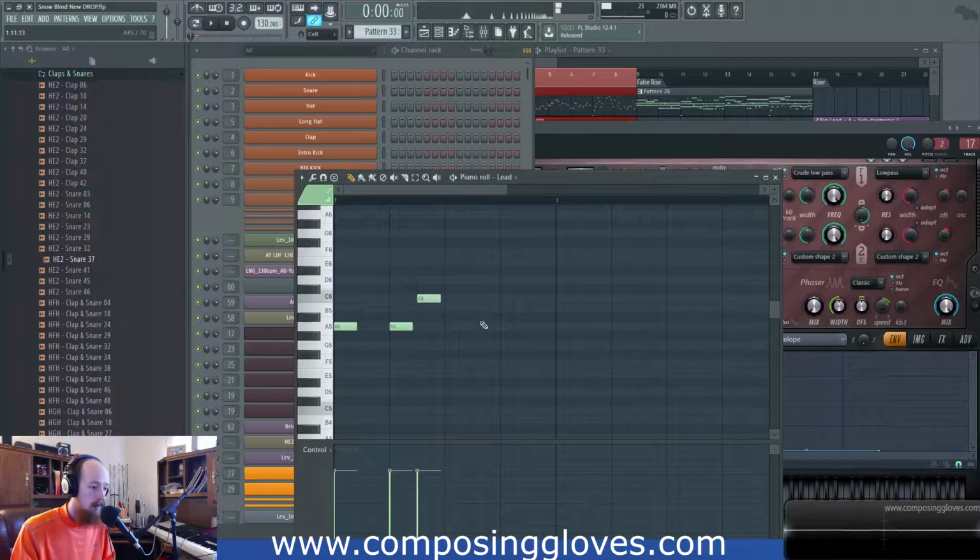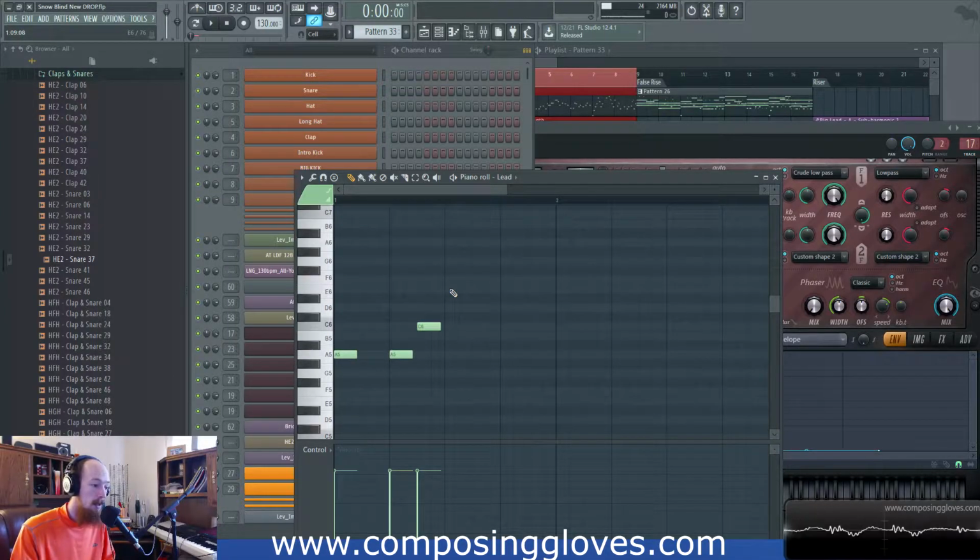So we're going to go C. And then I know that I could go to E. That'd be kind of obvious, though, and a little boring. So I'm going to go to A. And then I'm going to go A, E. So these are all notes inside the A minor chord.